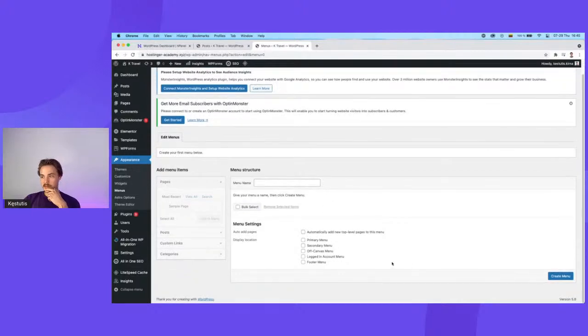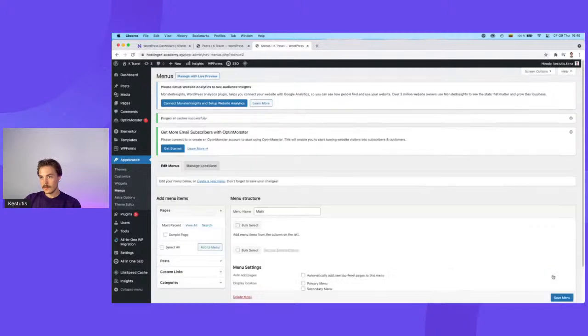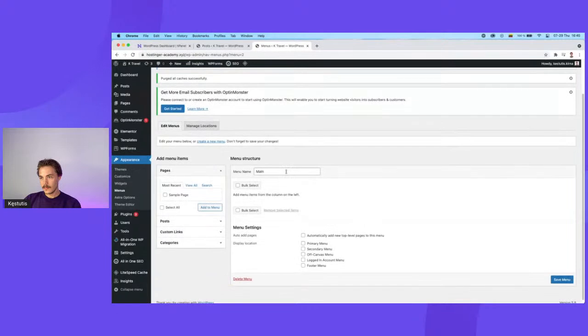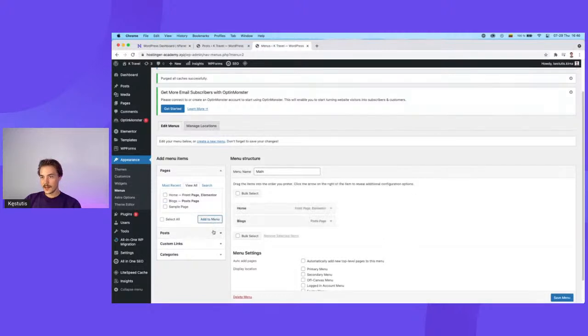So we can create a new menu. It's going to be our primary menu. This is going to be our main menu. Here we are, and we can add some pages to it. So let's add home and let's add blogs, because that's the only two pages we have. But you can also add posts to the menu itself. So let's add Vilnius and Kaunas.